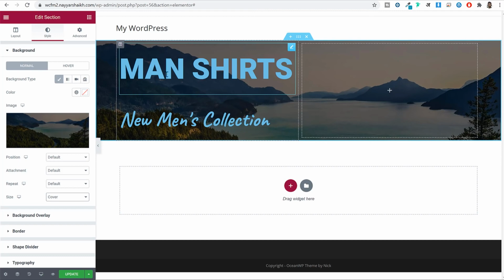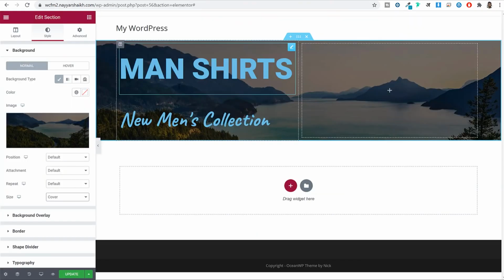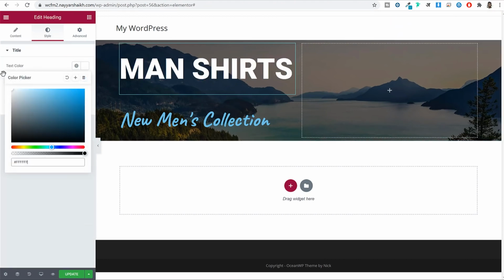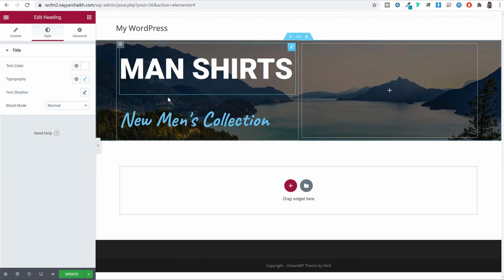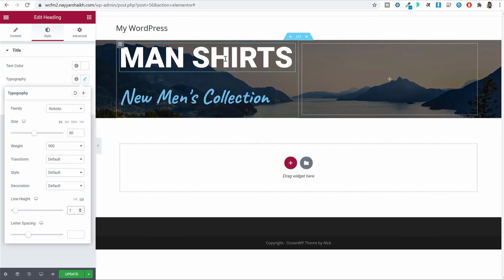Now we can do one thing. I think there is a lot of gap between this text and this text, as you can see over here. So we can do some changes in this text first. Click on this text one. Now we can change the color to white. So you can bring this color over here like this, white. And now we can also do one thing under typography. We can change the line height to 1. And now as you can see, that extra space is gone.